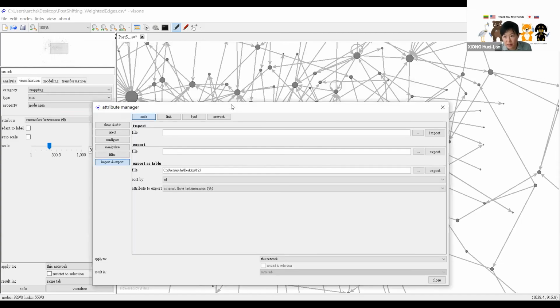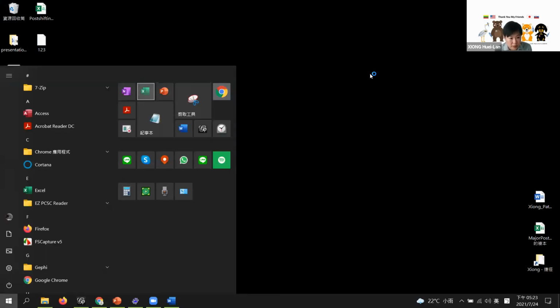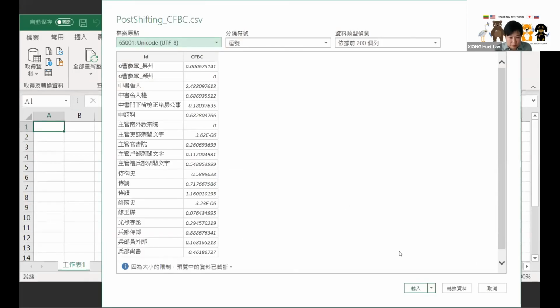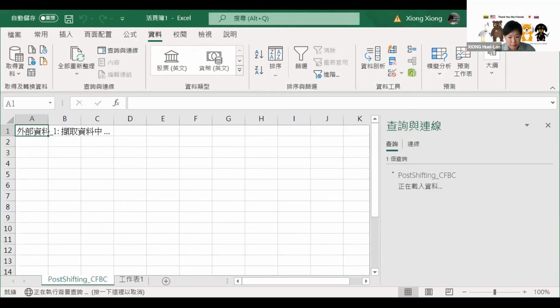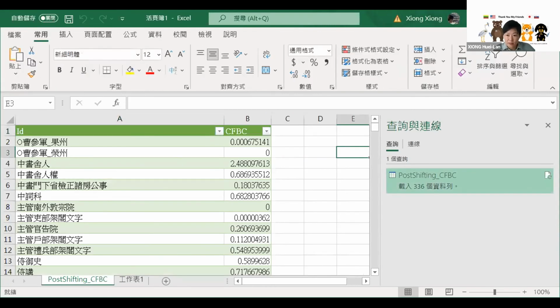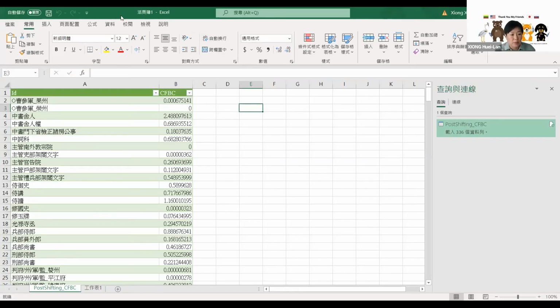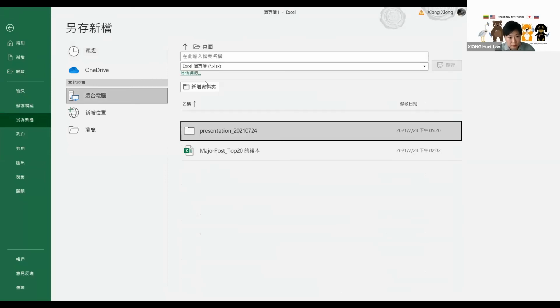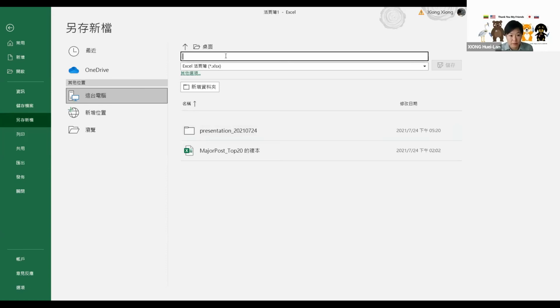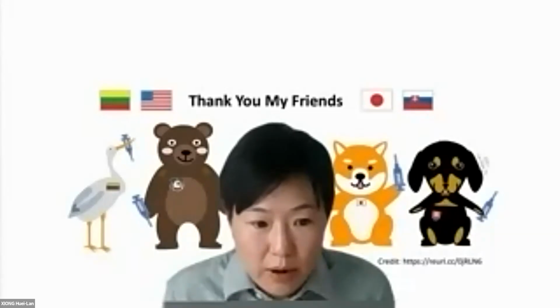Then let's see the files we exported. We first open an Excel file. You're supposed to see a file like this. The same as before, you choose UTF-8 for origin and comma for separator. Now we see current flow betweenness centrality, and the ID is the office name, office title. Now we have the figures for current flow centrality, and save it as a CSV file. And close it. We are going to move back to Gephi.